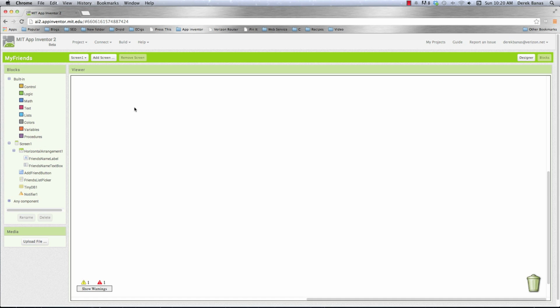Alright, so here we are inside of the block section, and basically what I'm going to do is have a database in both of those different screens.